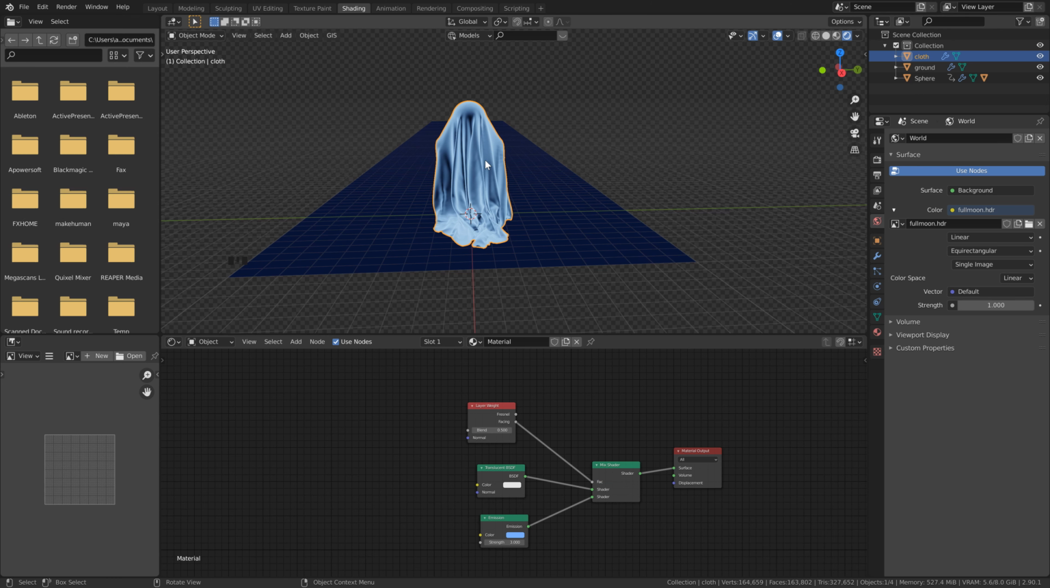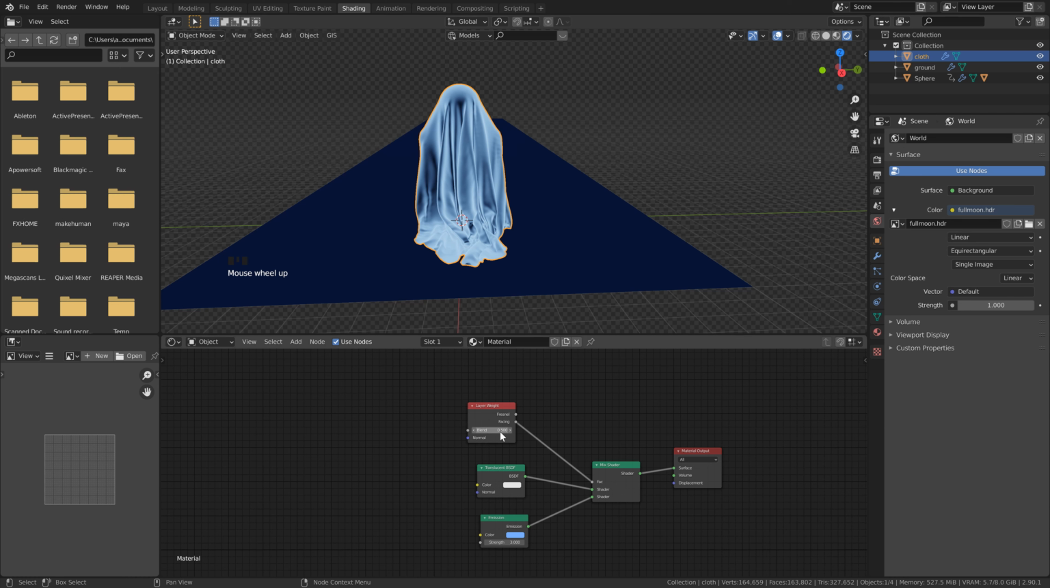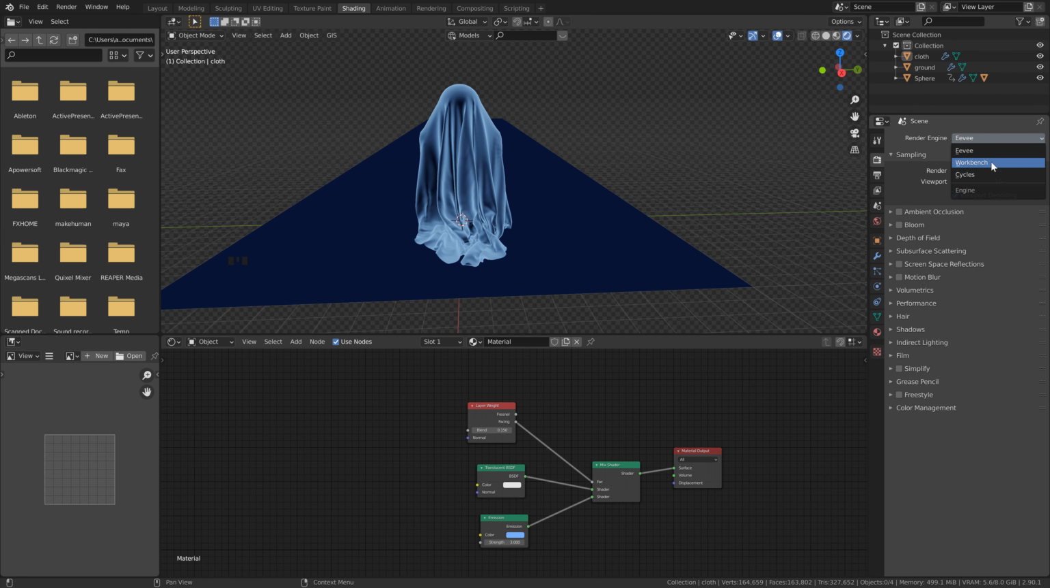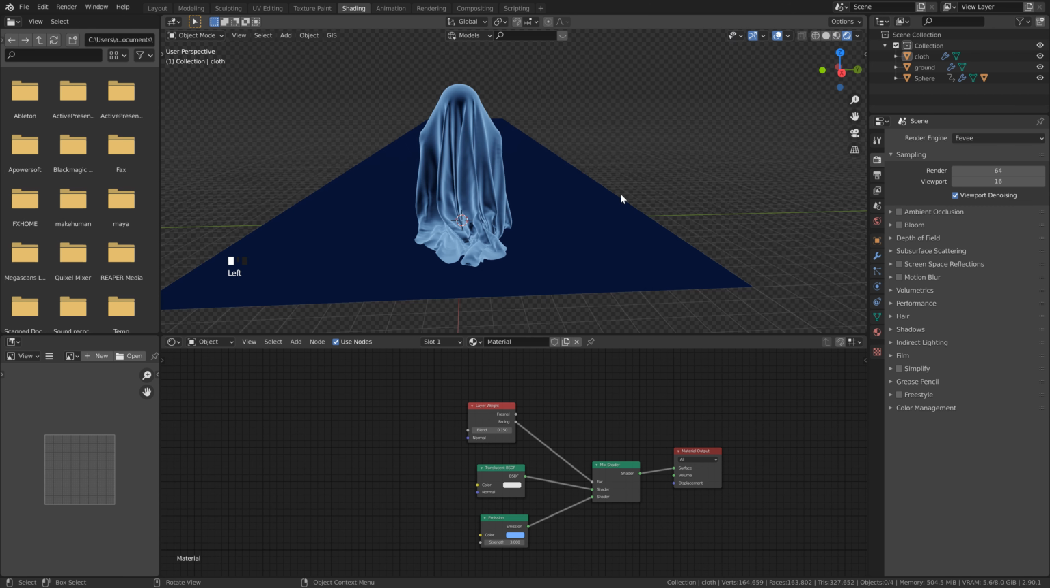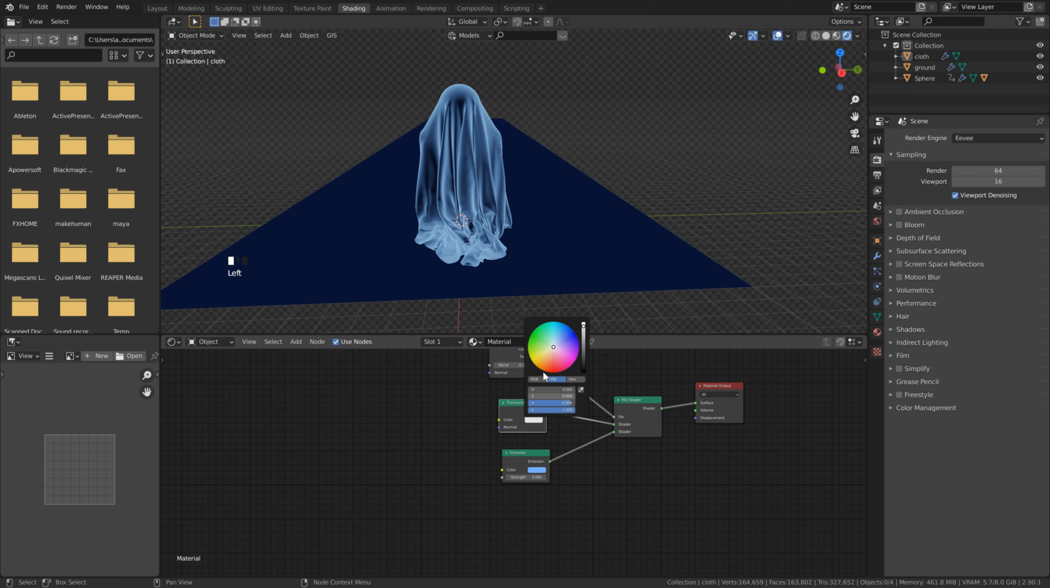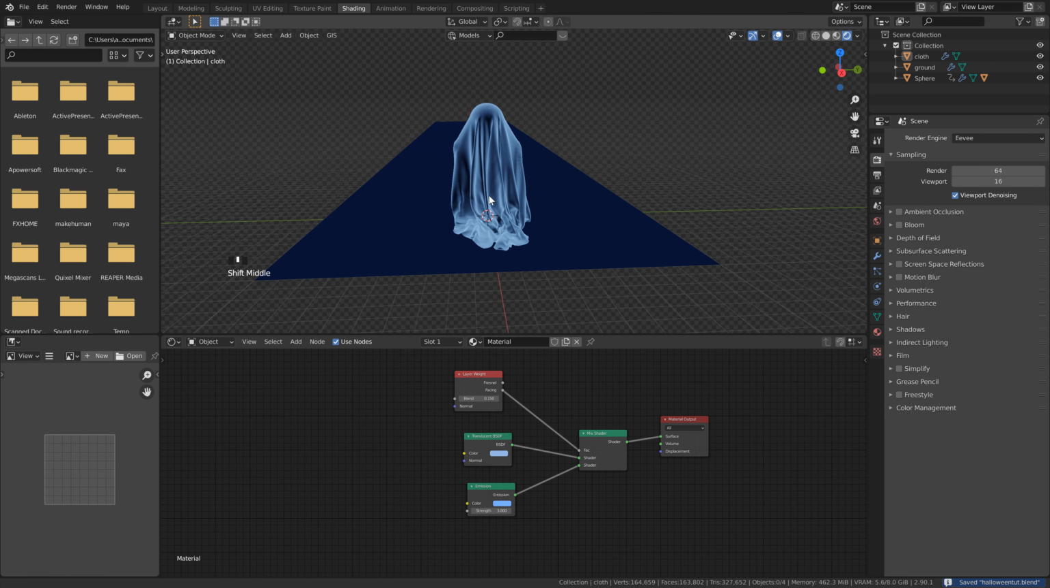Now you'll see that we're getting a little bit nicer of a result, but let's just take this a little further by changing the blend on the layer weight to 0.15. Great, so that's more or less my cloth material. I use Cycles for mine, so if you click over, you can see that it's looking very much like my final result. Click here and go back to Eevee. Then if you want, you can just add a little bit of color to this as well. So that's it for our cloth.